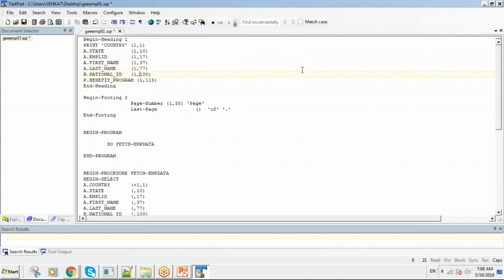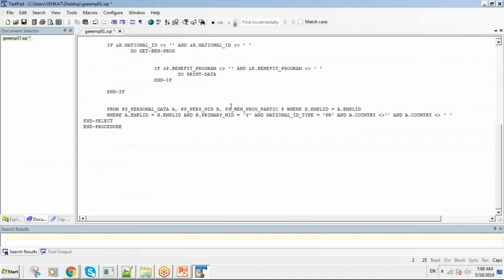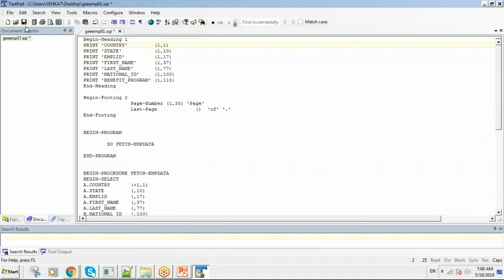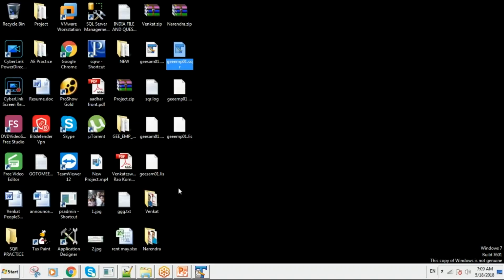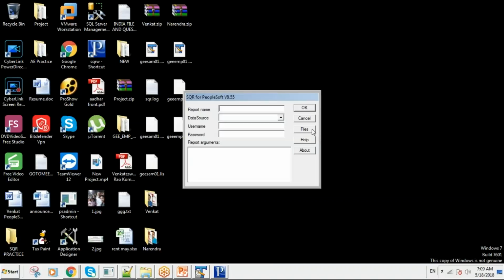I'm preparing the heading here: country, state, employee ID, first name, last name, national ID and benefit program. I'm collecting all these details and printing the data. Now just save the program and try to run the program.